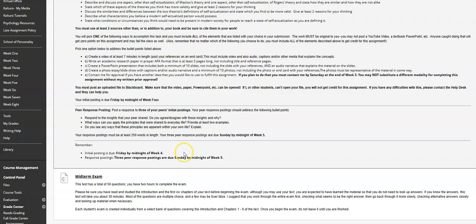So you can engage with peers in your posting, but what counts for grading is you're responding to peers' initial postings, okay? So 3 of them this week, since it is a 2-week board, and this is the main work that you have to do for the board.